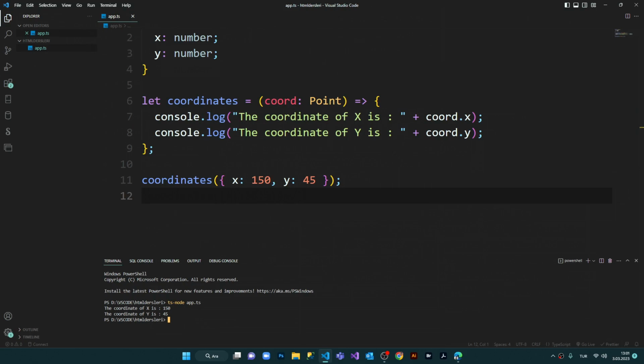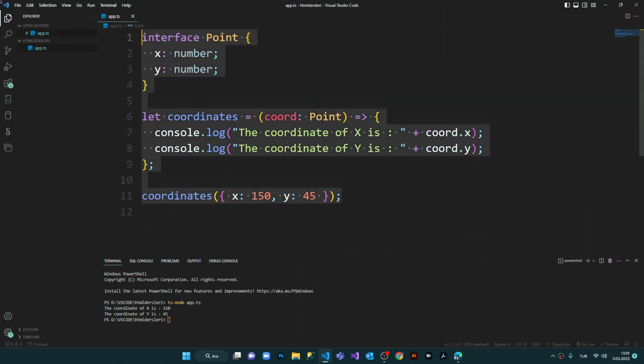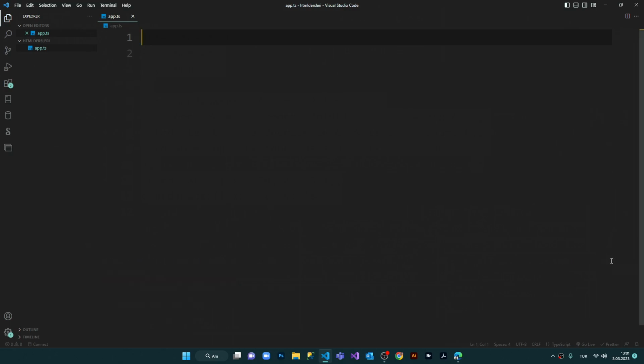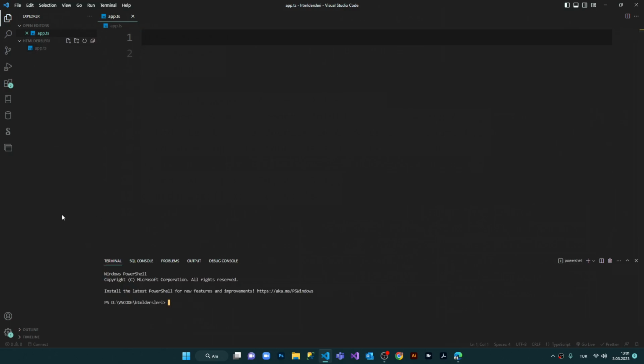Okay, what if we want to use an interface inside another interface? How can we interact with it? Okay, let's see our second example. I'm deleting this. I'm saving it. I don't want this terminal window. I exterminate it. I'm throwing it to the garbage. I open a new terminal window.